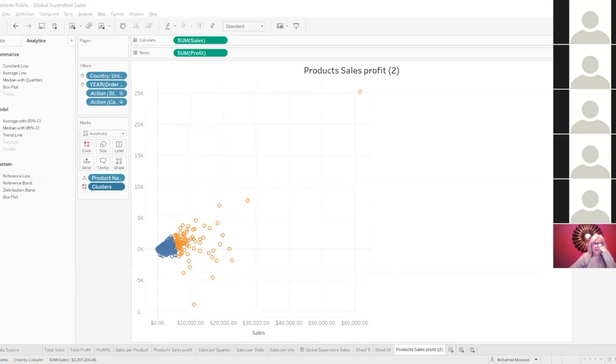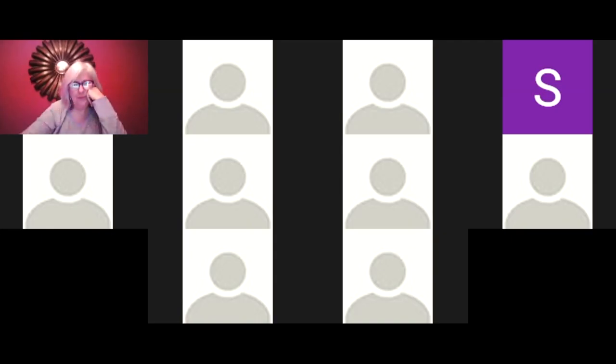Our current data set doesn't have good values for this, so we will be using another one. I think I need to stop the share and share the page again. Yeah, this one.